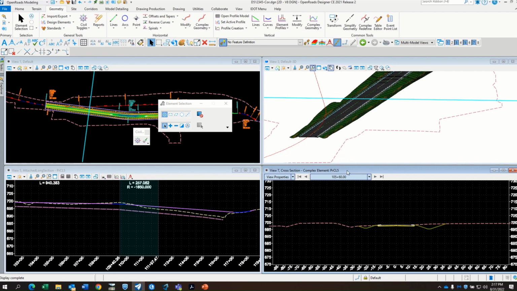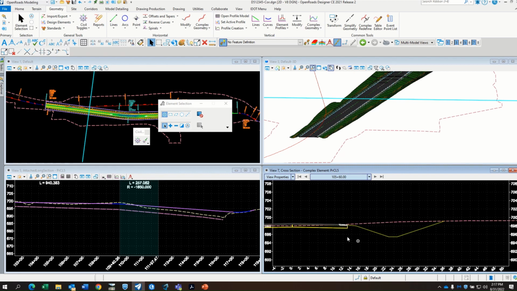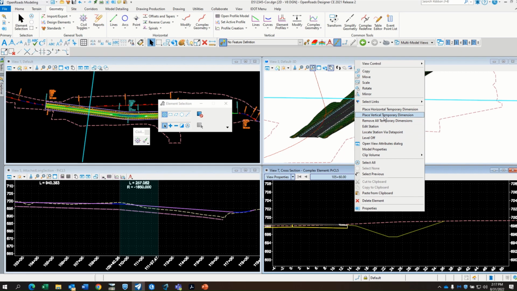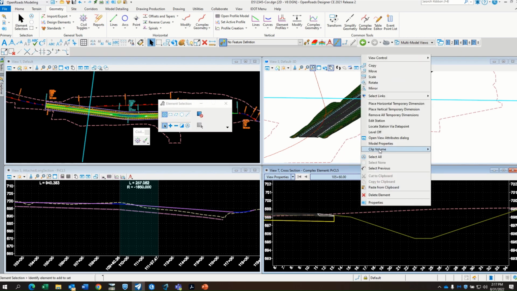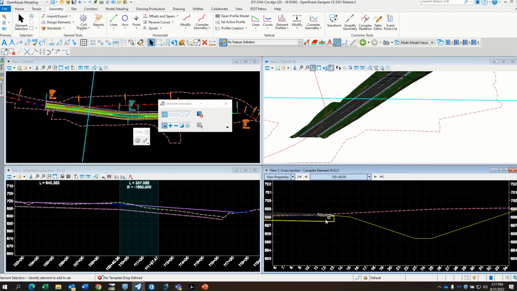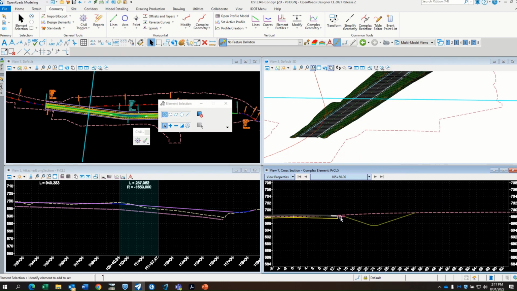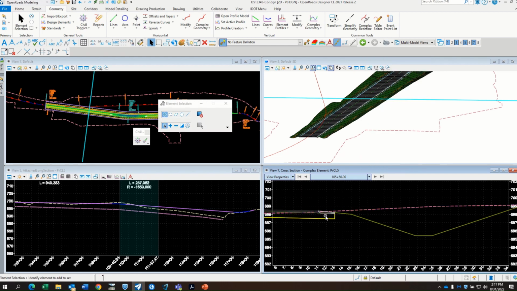So I want to work in the cross-section view here just so I can analyze the depth of the ditch, so that the ribbon is dark blue. I right-click, or I hold down the right, place vertical temporary dimension. Oh, I know why this is not working. We'll get it to work.